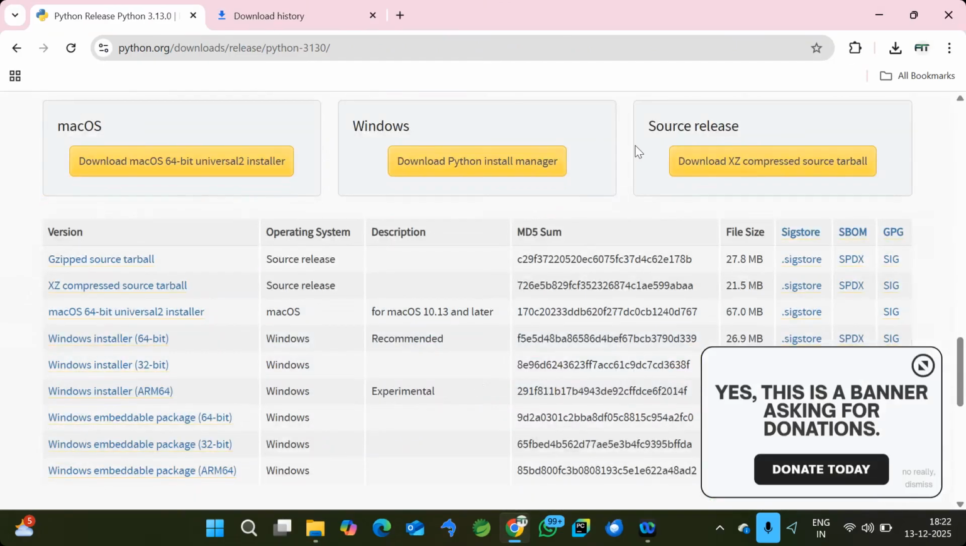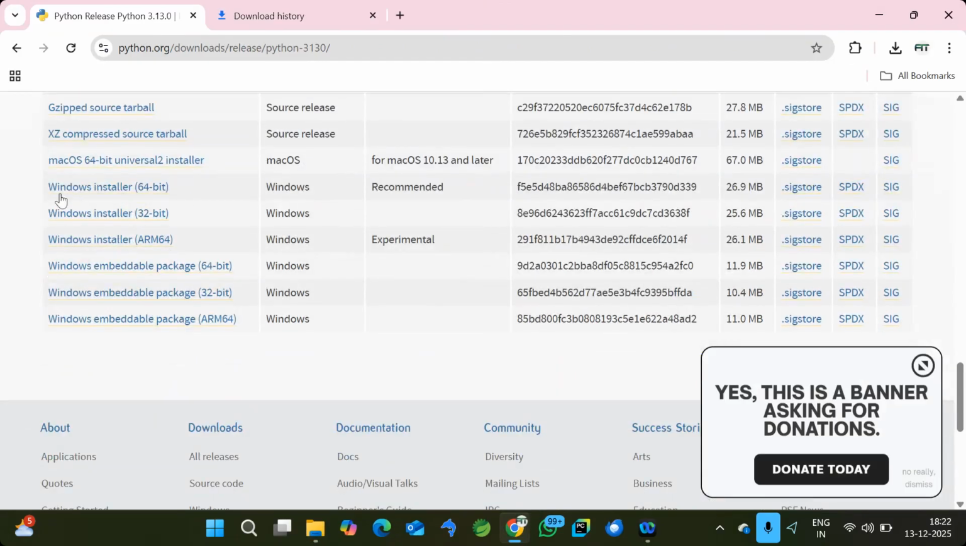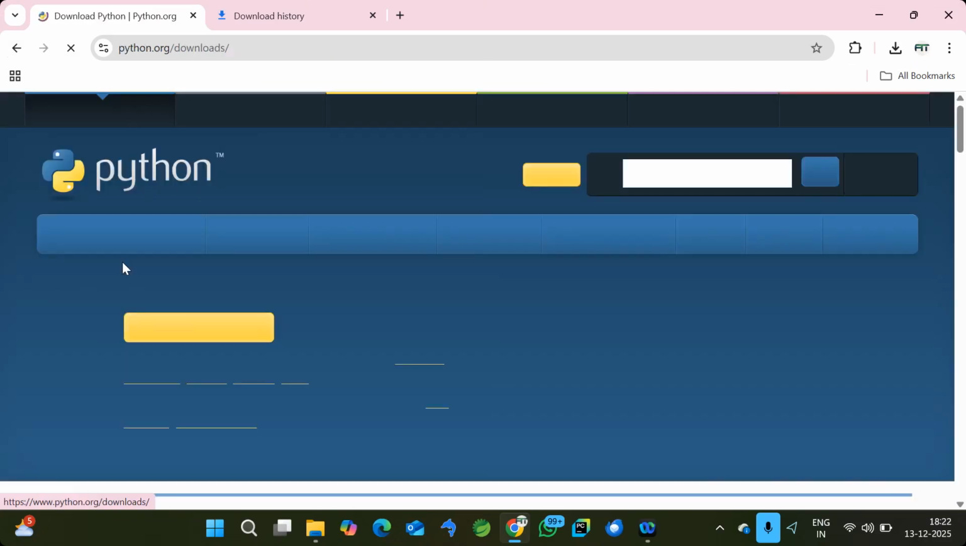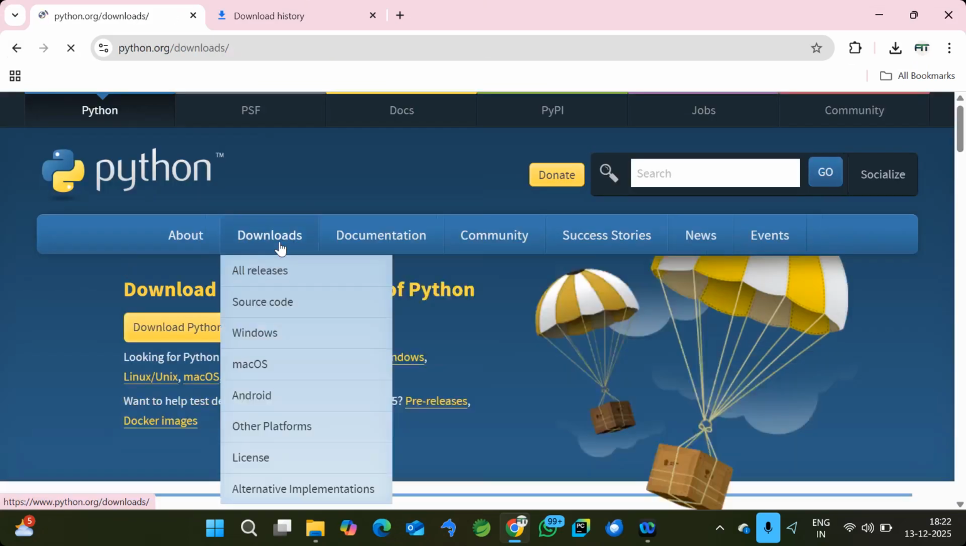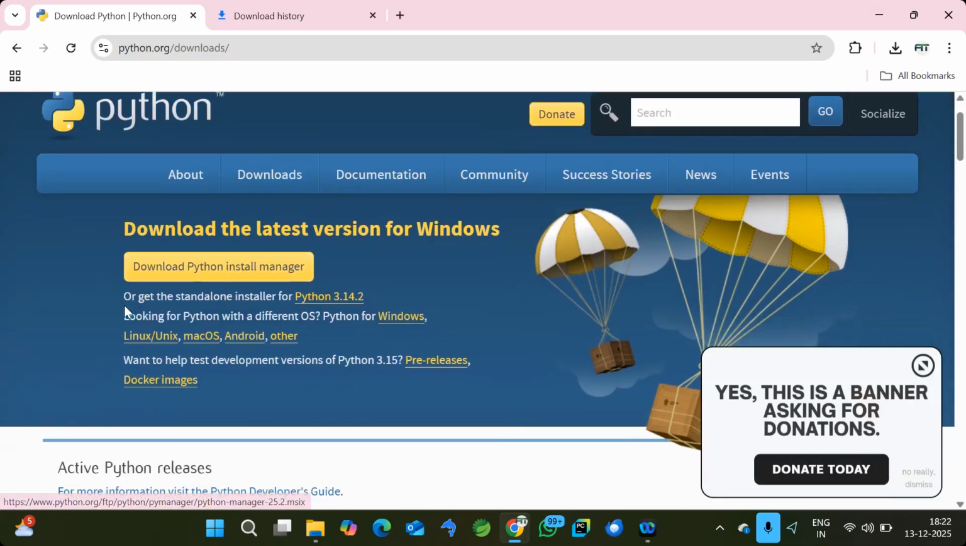Also, if you don't want to use the installation manager, we can directly use the installer, the .exe file, which we are generally used to. You can download this one, the Windows installer. Assume that I'm going back. I'm repeating again: I'm showing the direct exe file now. Initially I showed the Python install manager, and now I'm showing the direct installation file.